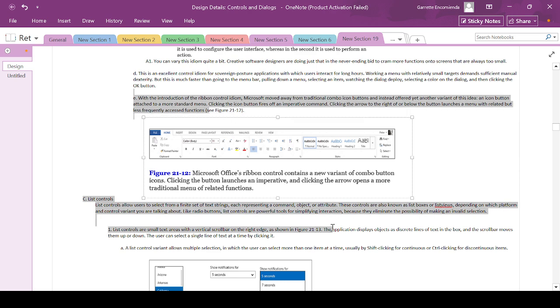With the introduction of the ribbon control idiom, Microsoft moved away from traditional combo icon buttons and instead offered yet another variant of this idea, an icon button attached to a more standard menu.